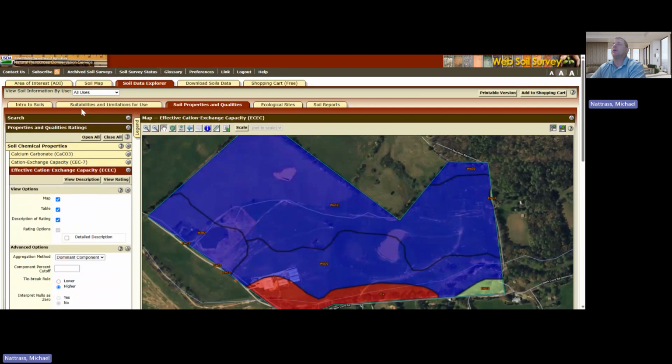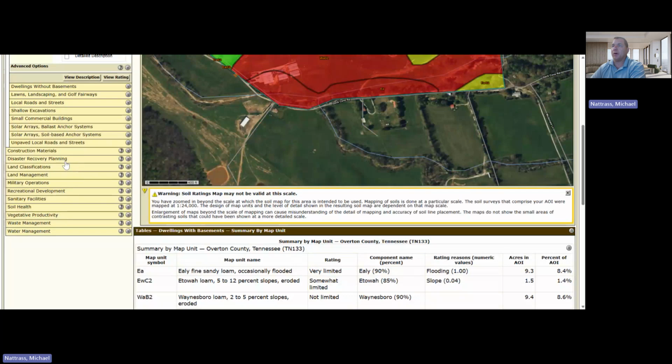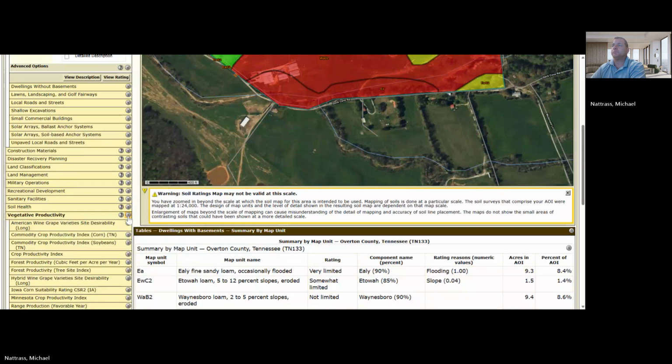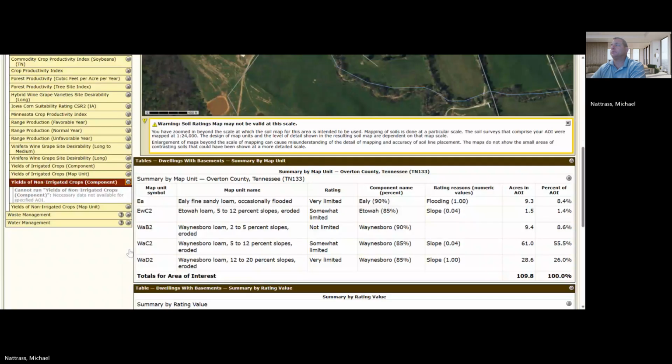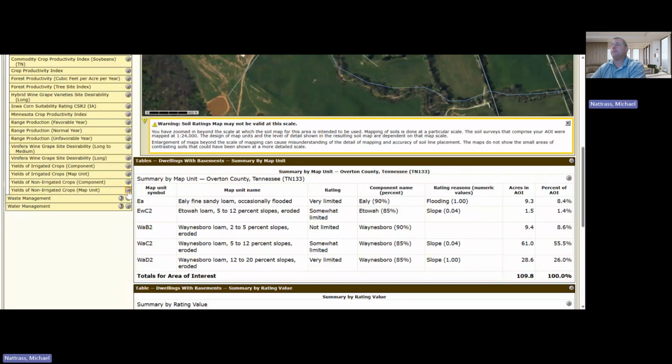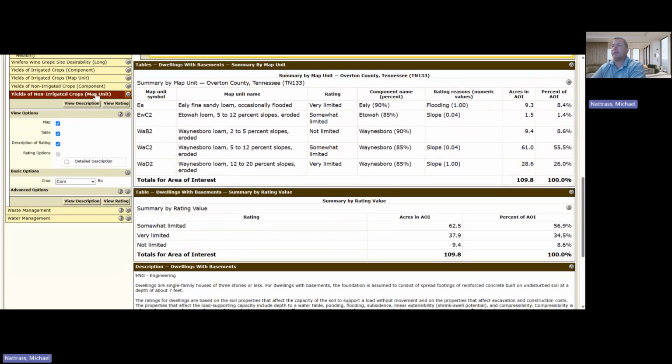I want to go back one more because I know there's something else to look at. I'm kind of doing this from memory. I didn't really have the document set up right in front of me. Vegetative productivity. And we are looking at yields of non-irrigated crops, by map unit. Okay, so yields of non-irrigated crops by map unit.